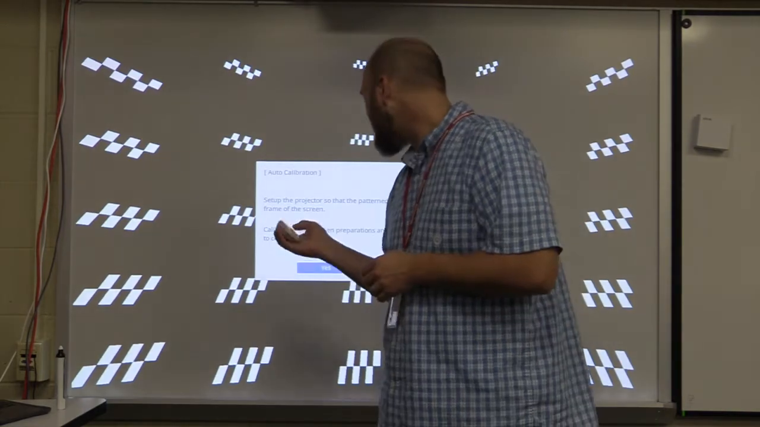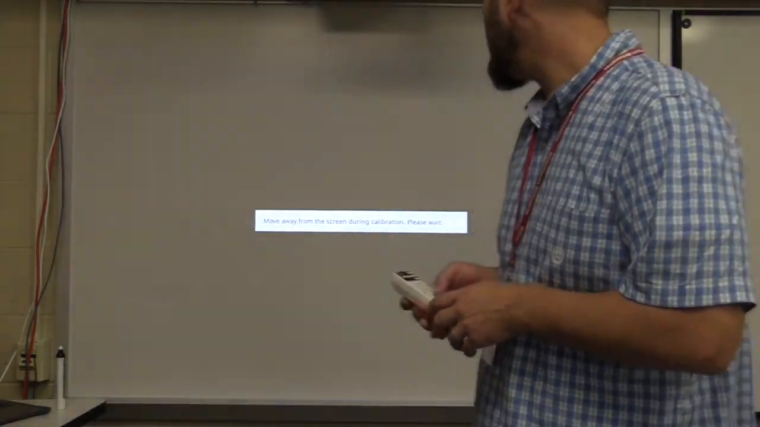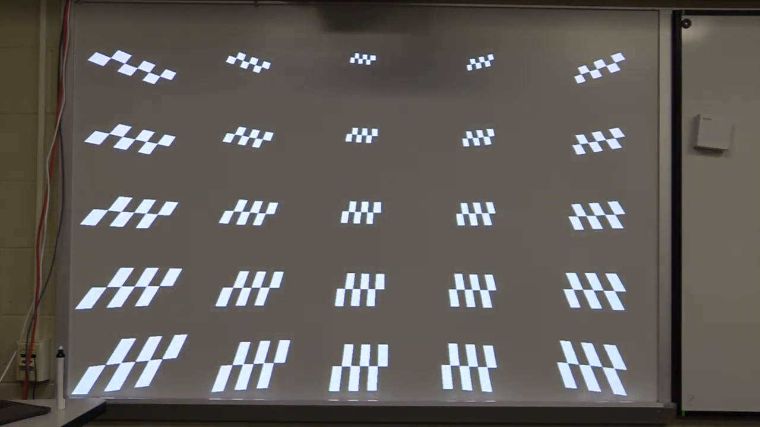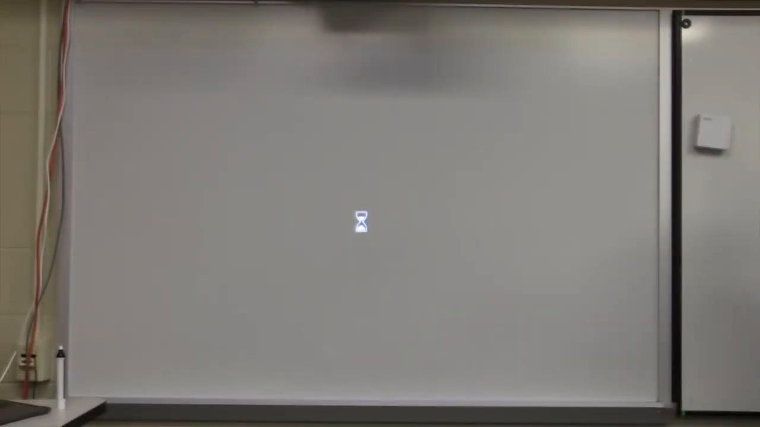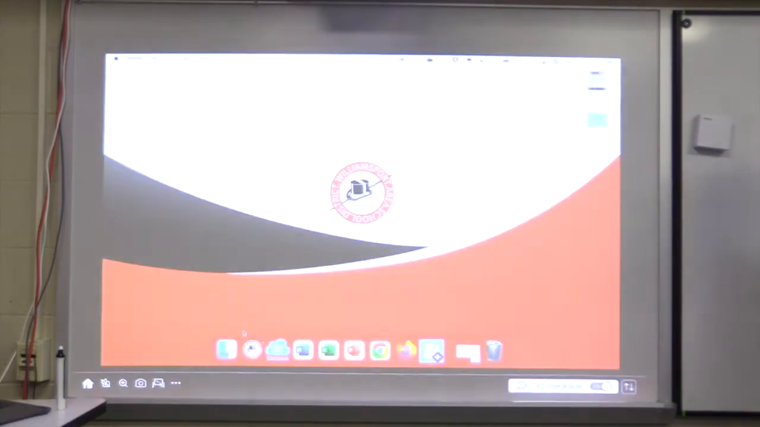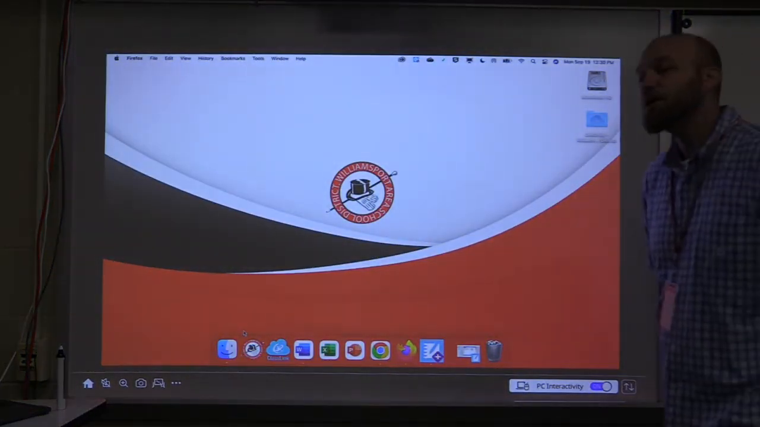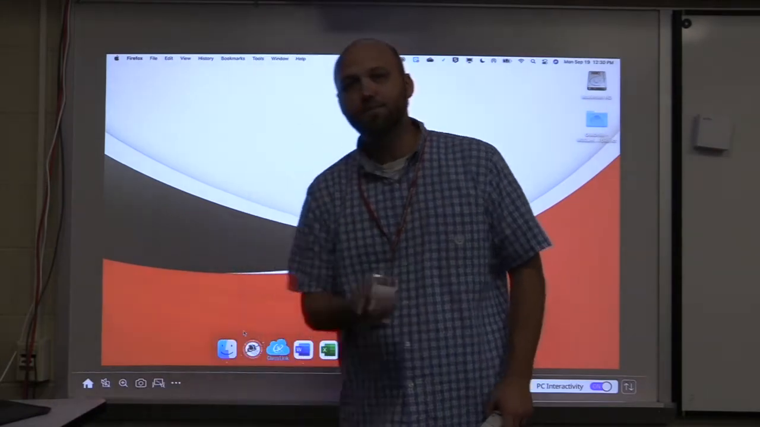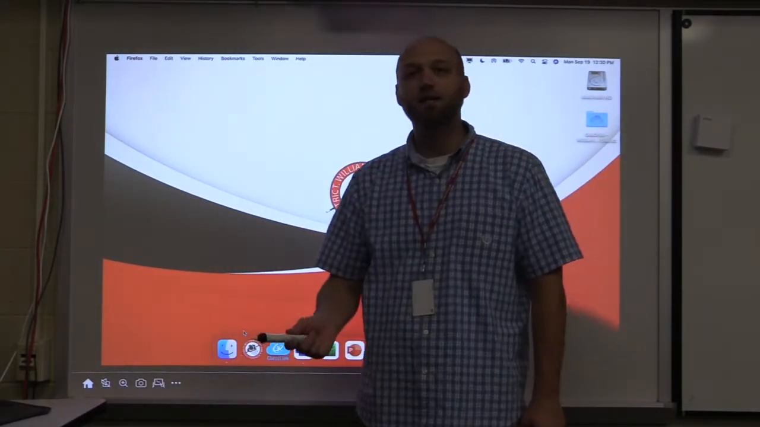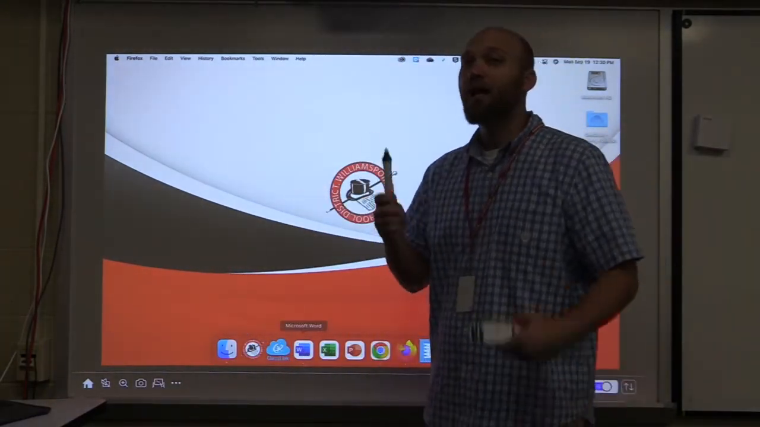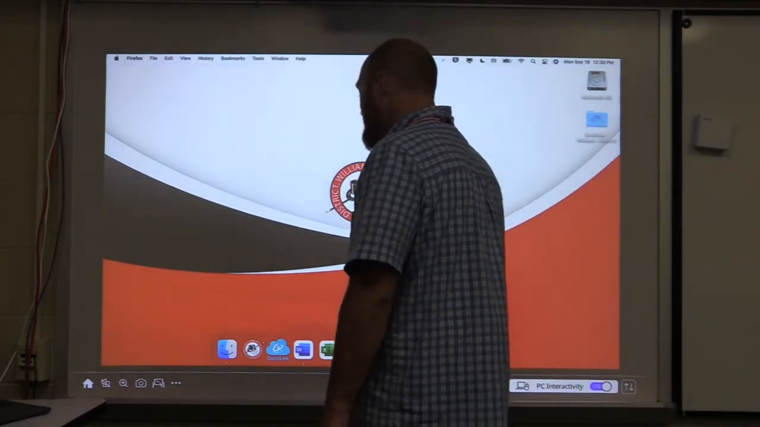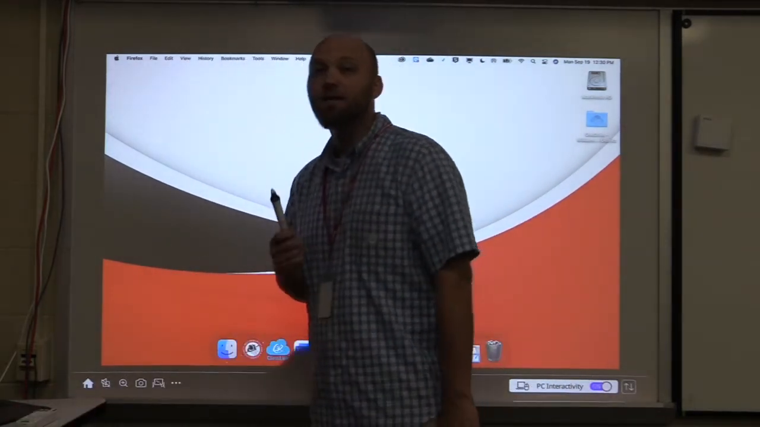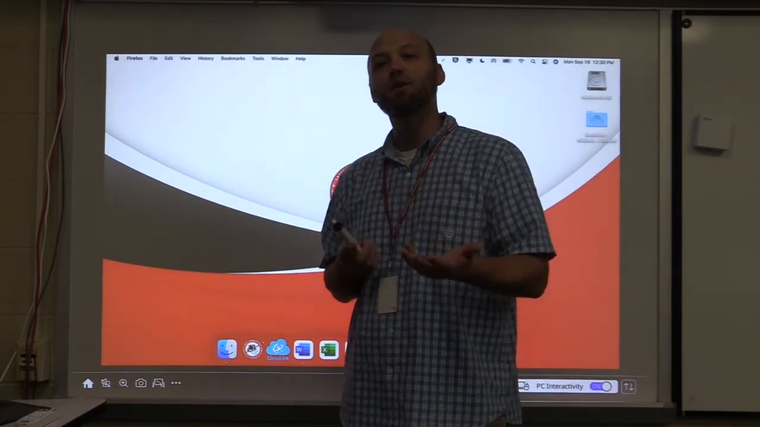Okay, so I'm going to select the auto calibrate, and then I'm going to step away. And you can see once I step away, it's going to go through and flash a couple lights. When it's done calibrating, it'll either give me a message that it could not complete calibration, or it'll simply bring my computer back. So now, my pen has full charge, my cables are connected correctly, I have auto-calibrated and it's worked well, and my PC interactivity has been turned on in my computer. So now I should be able to interact.